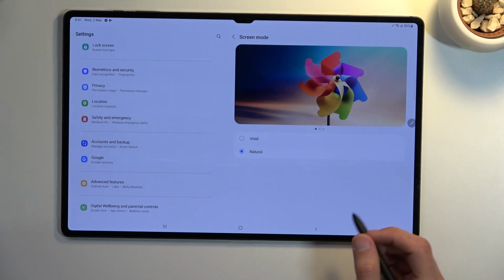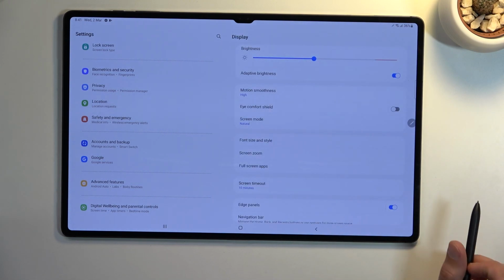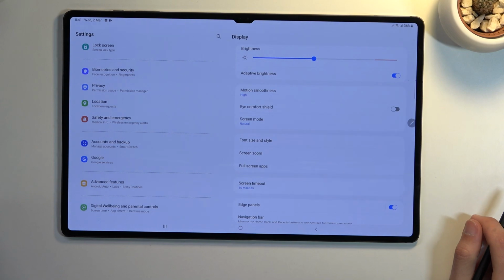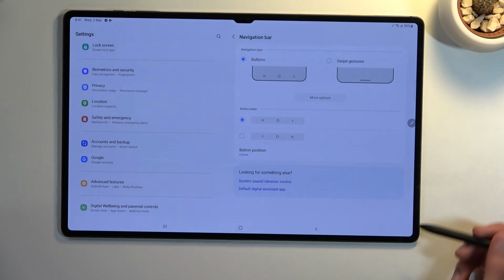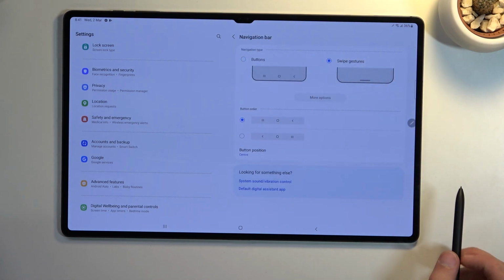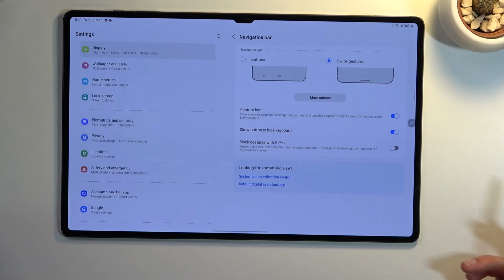Now, moving on to the next thing, it's going to be the gesture navigation. For some reason, I think the tablet doesn't include them by default. So you need to go into the settings, display, and change it yourself. So again, display, then navigation bar, and you can just tap right here, swipe gestures. It gives you this bar at the bottom, and there we go.